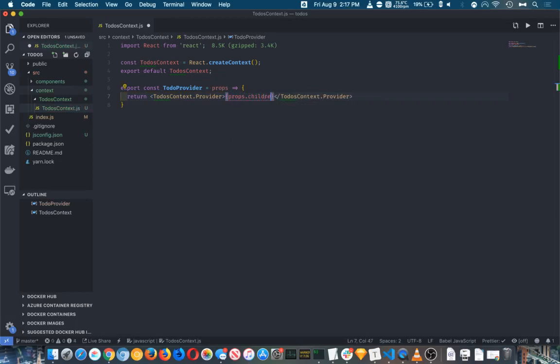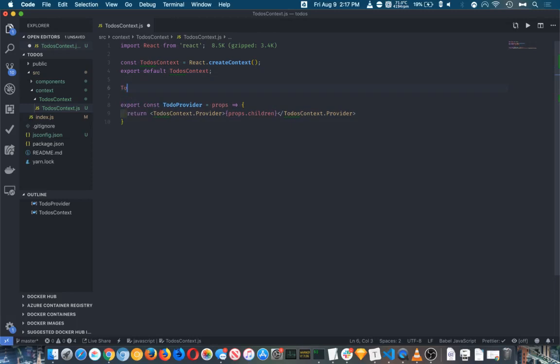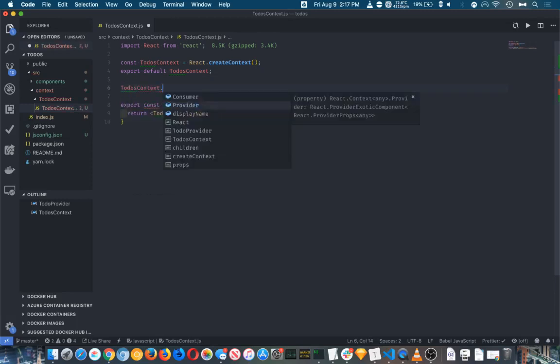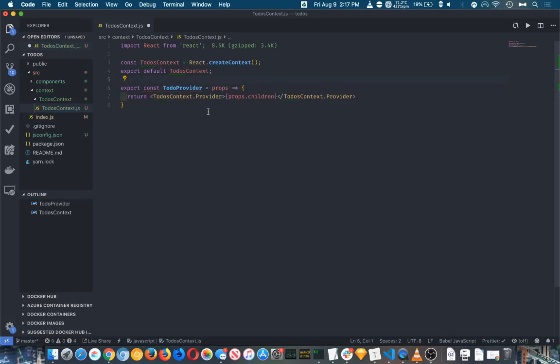And so I'm going to explain a little more about this. Create context actually returns an object, right? So if we just look at to-dos context, we can see it provides three things to us: the consumer, the provider, and the display name. So what we're doing is we are pulling out the provider component. The use context hook takes care of the consumer component for us, but it's good to know that it's there for legacy code as well. All right. That looks good.